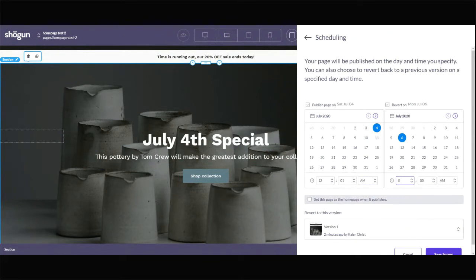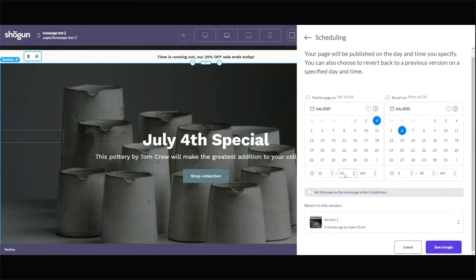And you'll see down here, you get the option to revert this version. So this is the one that's going to be currently getting published. And then this is the one I wanted to go back to. And you can always check on these versions as well. I'll show you how you can do that. You can also set it as a home page when it publishes. If it's not a page that maybe you want to change up your home page just for a little bit, then you can do this. I'm not going to do that here.